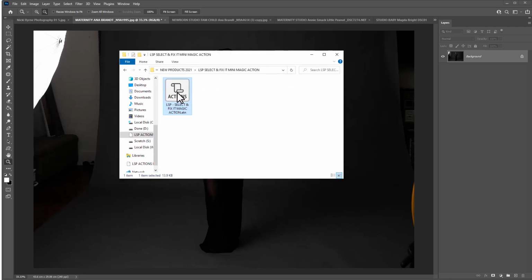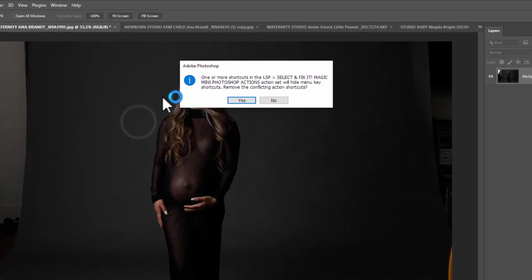Once you've downloaded from the website, simply double click the LSP Select and Fix action ATN file here. This is the easiest way to get this into Photoshop. If this doesn't work for you, you can go on the LSP website under the video section and you'll see lots of different ways you can use to install an action into Photoshop. But generally the easiest way is to double click this.